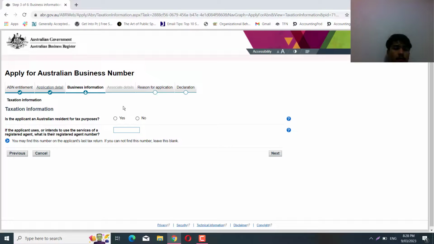Now business information. Is the applicant an Australian resident for tax purposes? What exactly is a tax resident? Guys, if you just arrive in Australia, you have to reside in Australia for 180 days to become a resident. But if you are an overseas student on a student visa, then whenever you came here, you are a resident of Australia. So you can just click on yes, because most of the students are overseas.